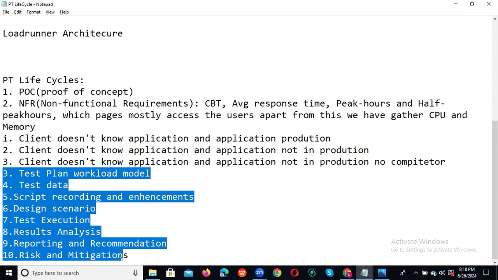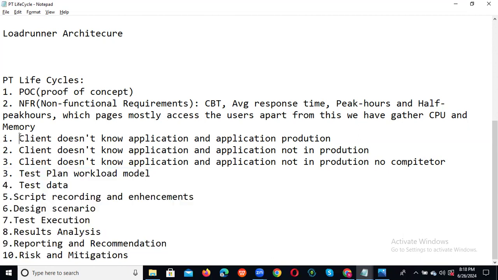So in this case, we divide it into 3 cases. One is where the client doesn't know the application and the application is in production. The second one is where the client doesn't know the application and the application is not in production. And the third one is where the client doesn't know the application, the application is not in production, and there is no competitor.